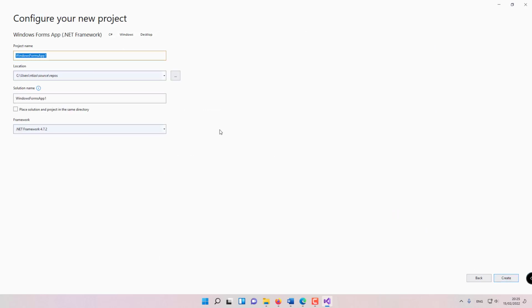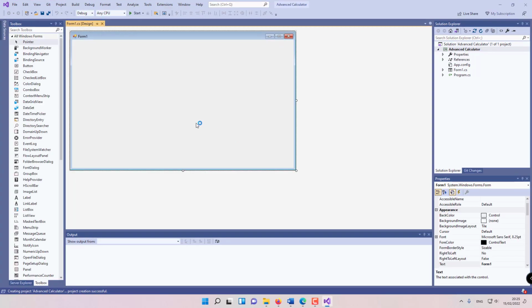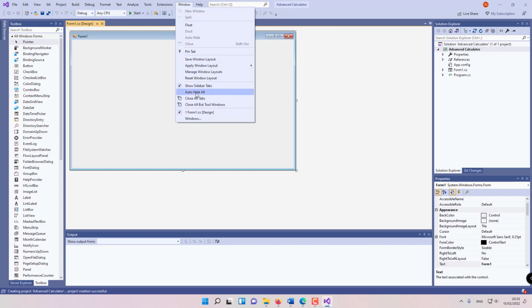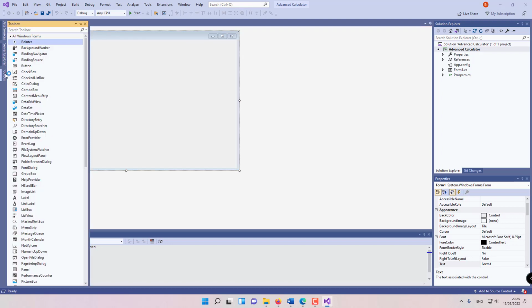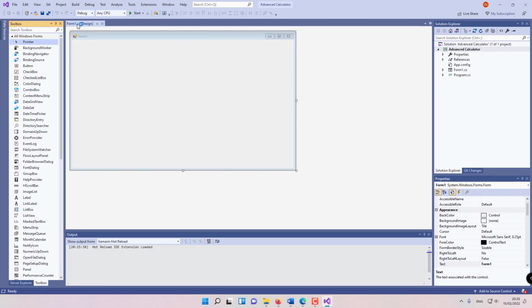I'm going to name my new project Advanced Calculator, and then I'm going to select Create. If you cannot see your toolbox, if you don't see the layout like this, just go to Windows and make sure you reset your layout. Then ensure that the toolbox is here and is fully displayed by clicking on the little pin.